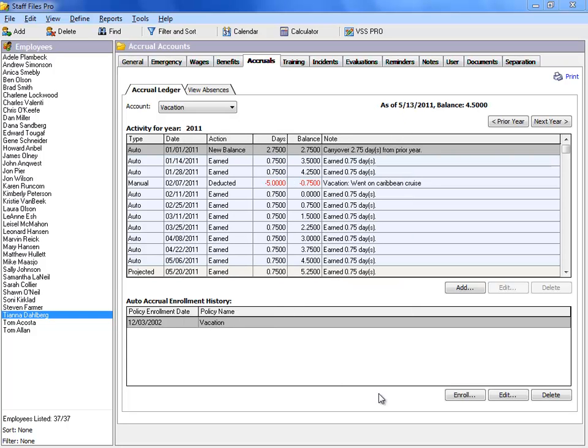Accrual policy setup is easy with Staffile step-by-step auto accrual policy wizard. The Accrual Policy Wizard guides you through a series of questions, using your answers to set up calculations based on accrual periods, hire dates, trial periods, and seniority.